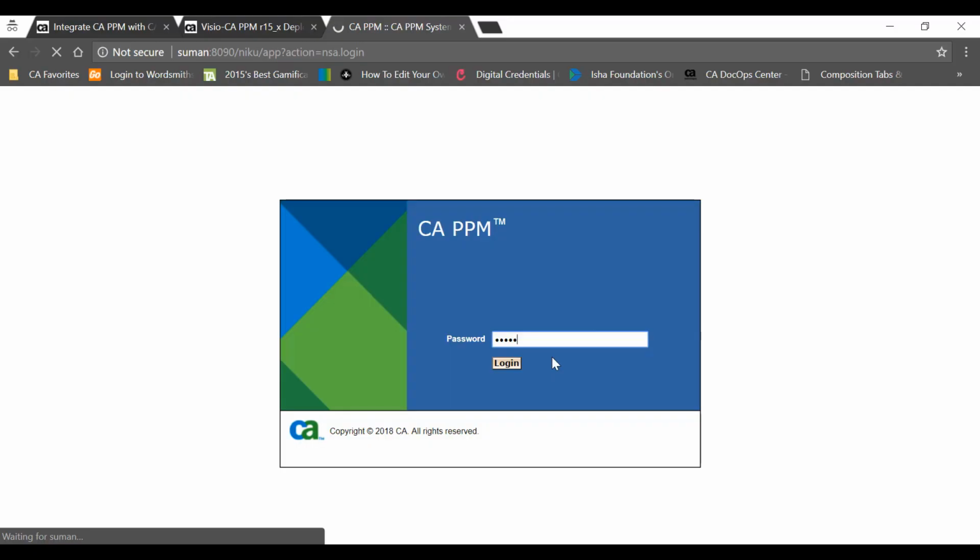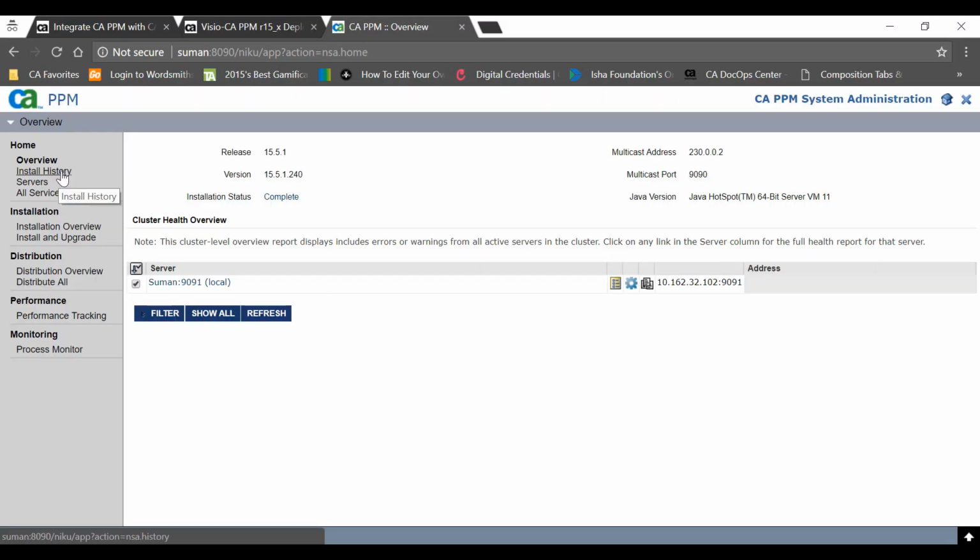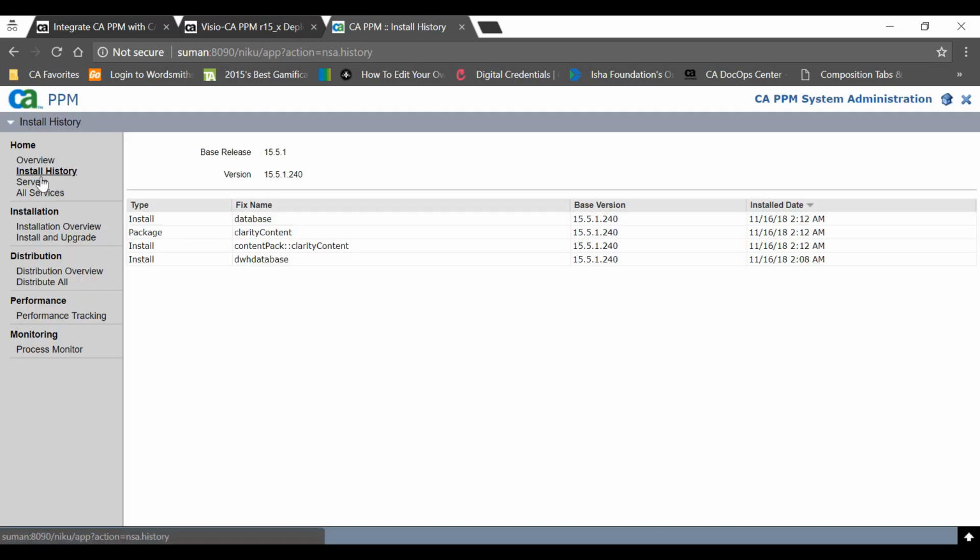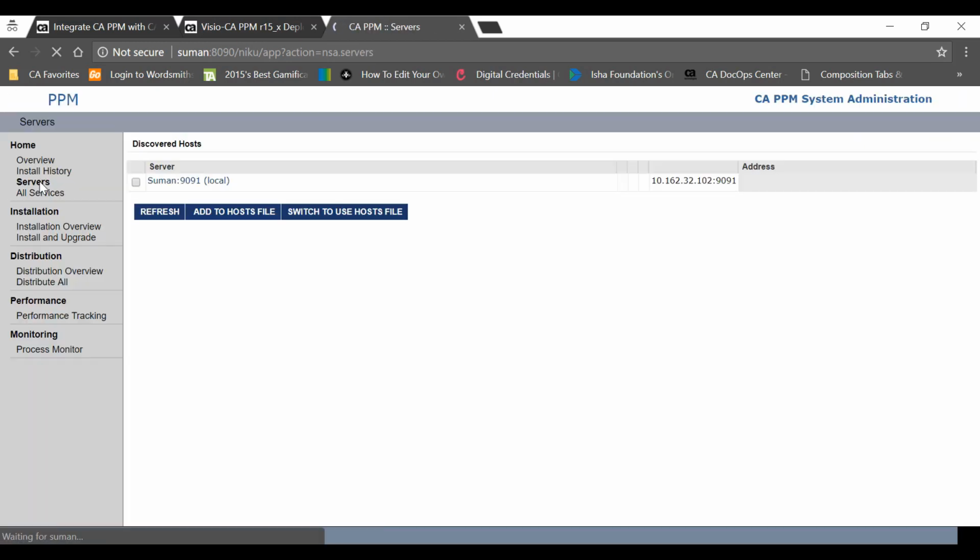Let's log into CSA again. Let's select Install History to check the version of PPM. Let's click Servers to view discovered hosts. If a server is not coming up, the network admin may have disabled Autodiscovery. CSA can also read this information from the hosts file on the system.